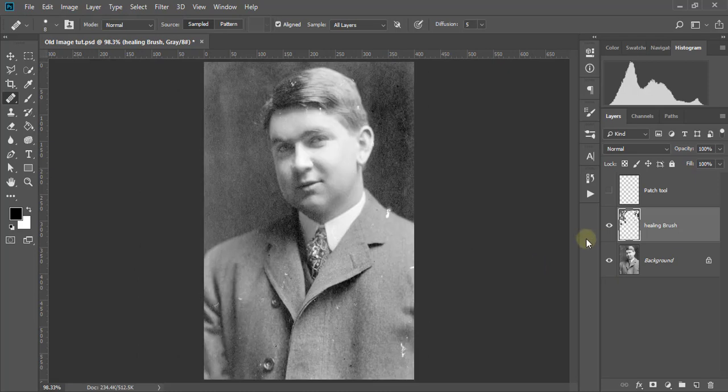As you can see, just by using one of the healing tools, which is the healing brush tool, look what we've managed to achieve just by using that one tool. We've managed to clear up quite a bit of the background from those blemishes.